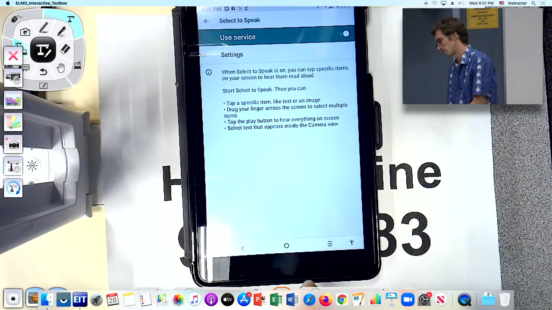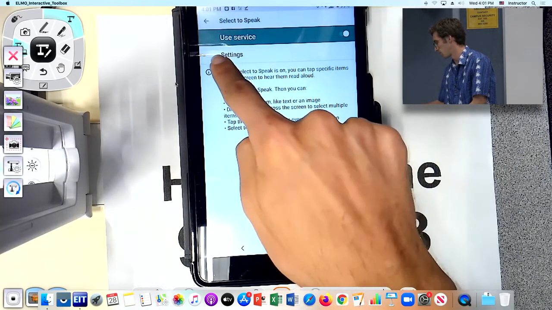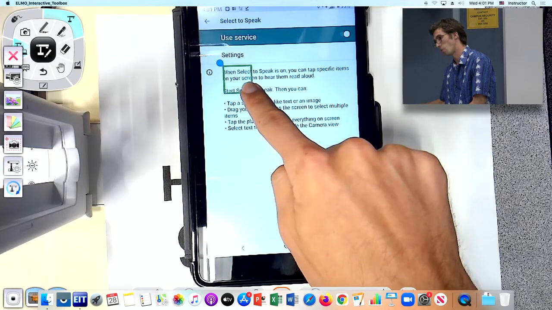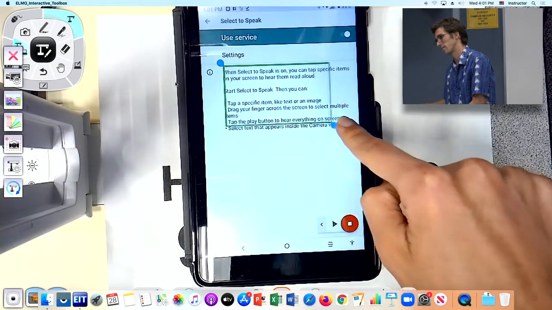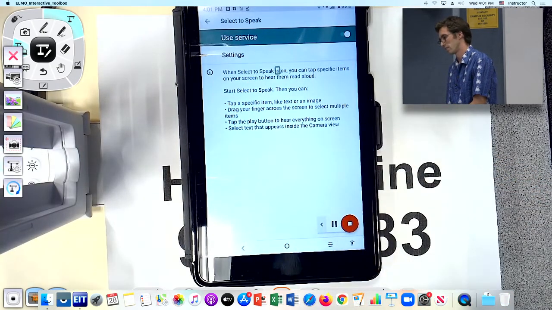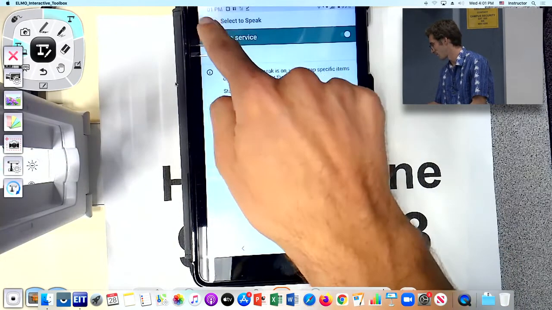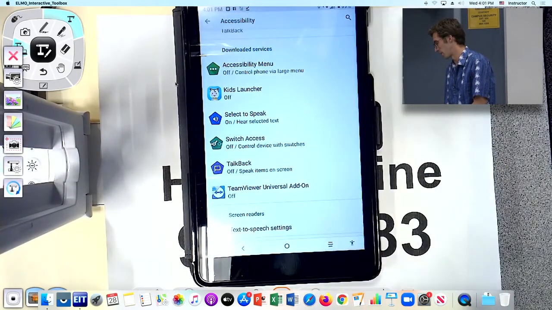So once again, to use that, you'd go to your bottom right, tap on that little man, and you would tap, hold your finger on the screen and drag across that. When select to speak is on, you can tap on specific items to hear them, and you can stop it at any time with this button right here. And then it's off for good, so it's nice. It's off for good until you wake this man up again.